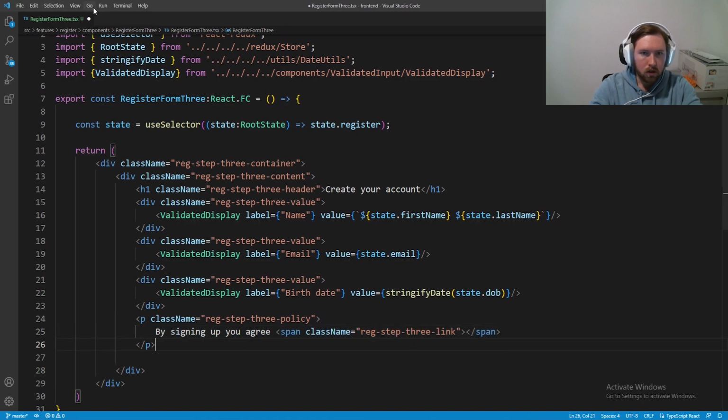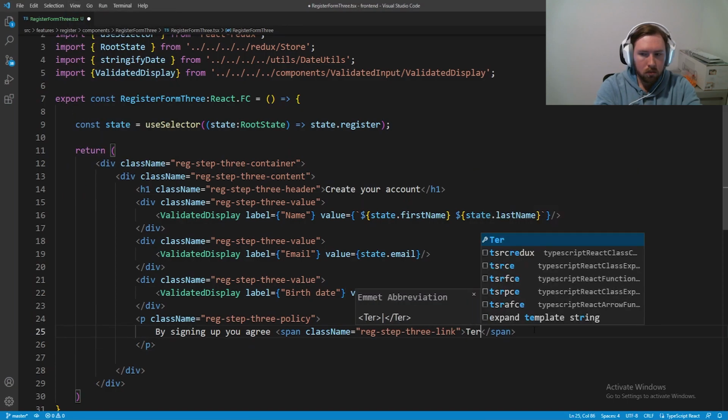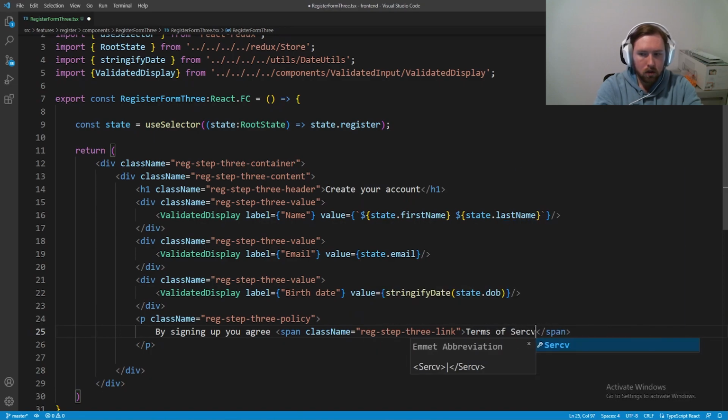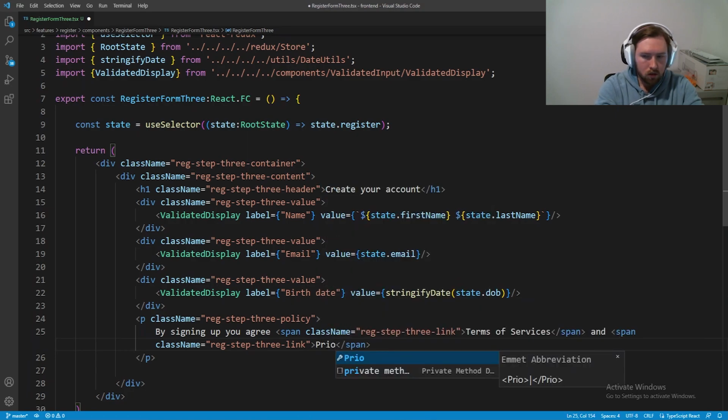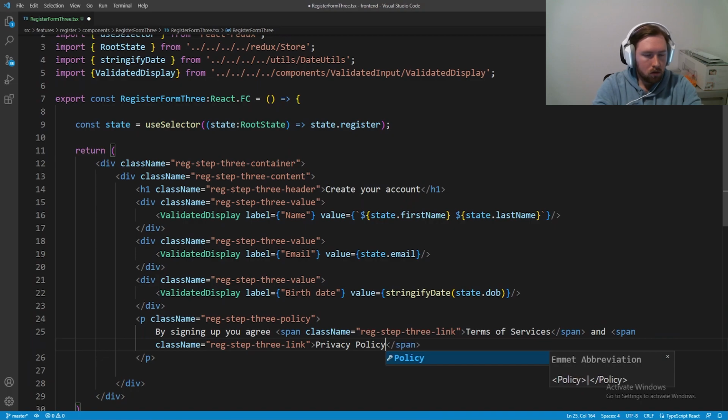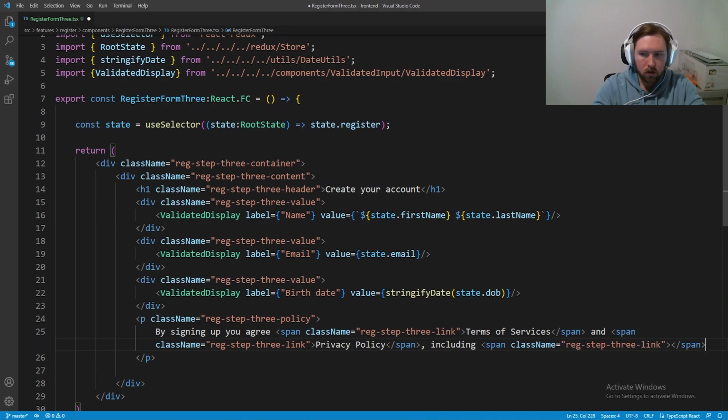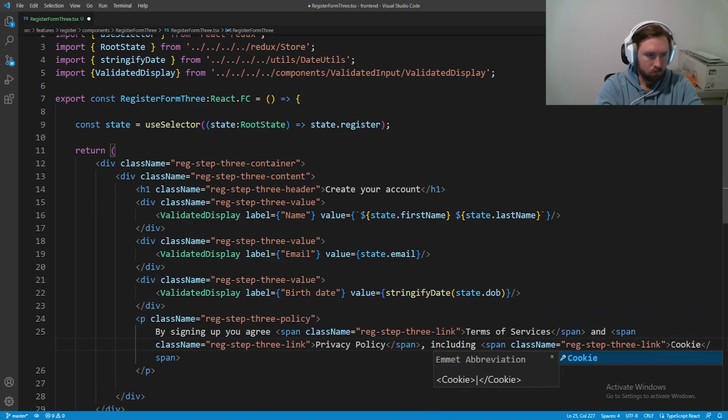And I'm also going to say view word wrap just to make it a little bit easier on ourselves. And inside of here, we'll say terms of services. Again, this is exactly how Twitter has it. And we'll have another span. Inside this span, we'll say privacy policy, comma, including another span. Inside this span, we'll say cookie use, and then have a period.